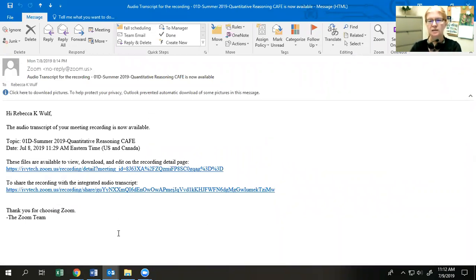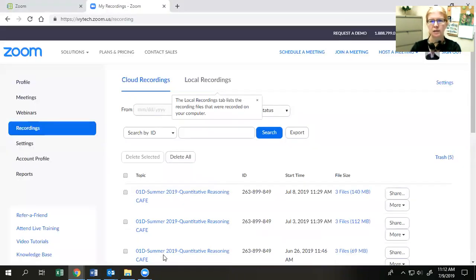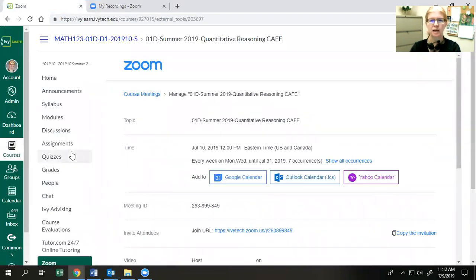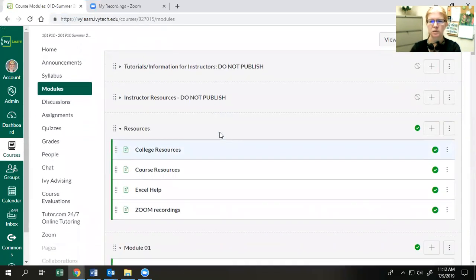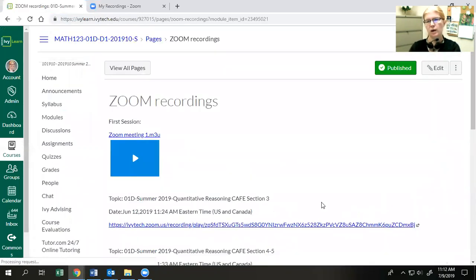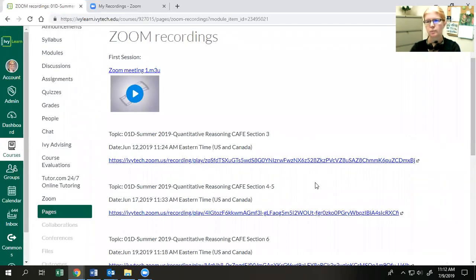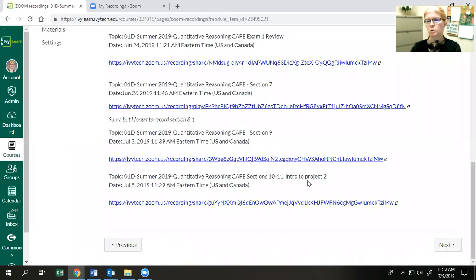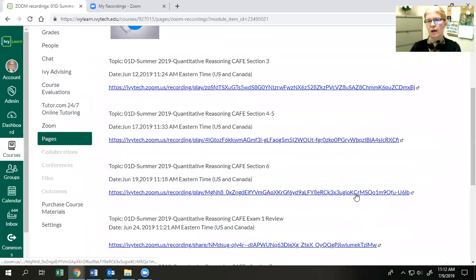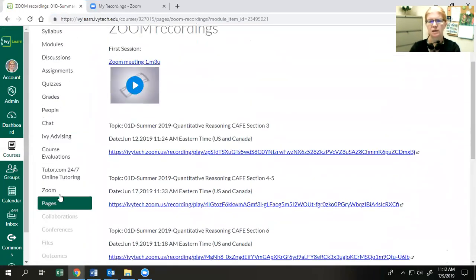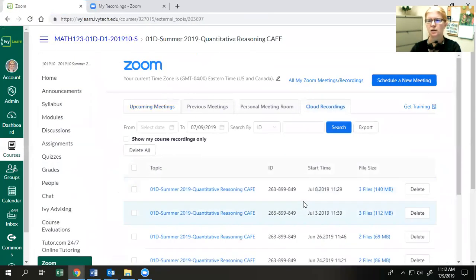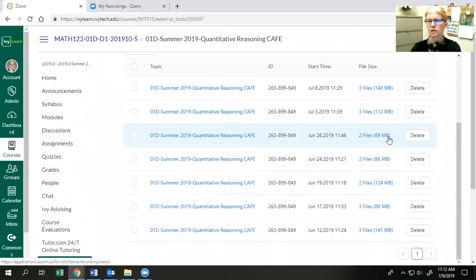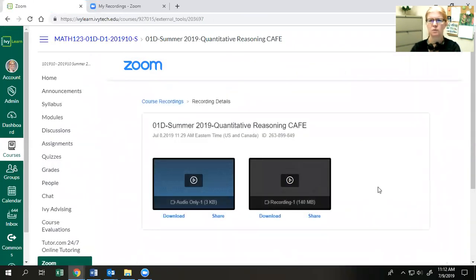So I then take these cloud links, and I've created a module in my online synchronous Ivy Learn course. I just added it to the resources area. After every session, again, it's an extra step, but I go and post links to the recordings for the students so that they can have access to those. Because I don't think the students have access automatically through here. The cloud recordings are listed, but I'm not sure that students have the same.